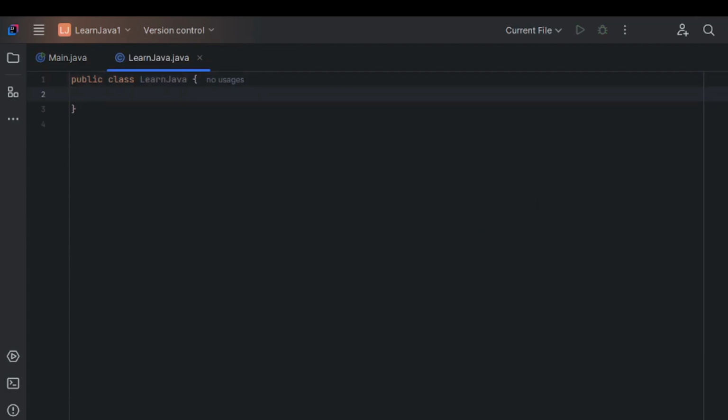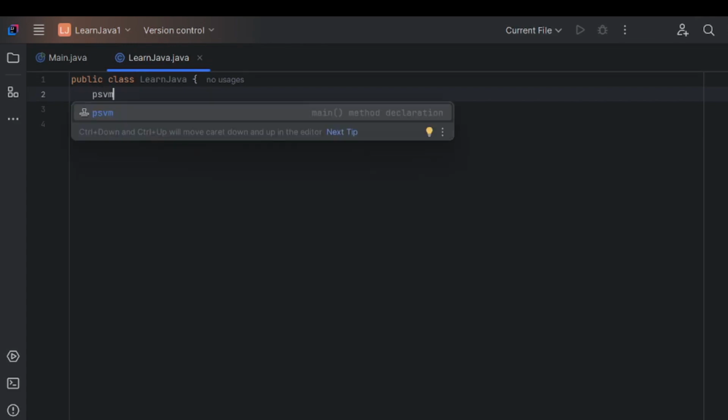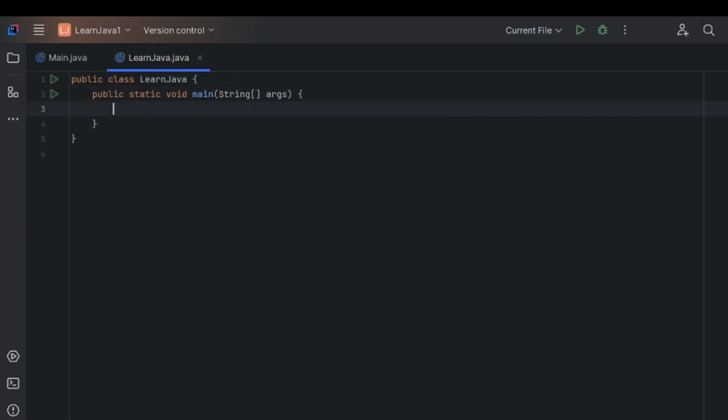Now, for every Java code to run, you need a main method. The main method, you can just say psvm, the shortcut, and press enter. It will automatically create it for you. That's the importance of IDEs like IntelliJ. Main method enables everything to run.